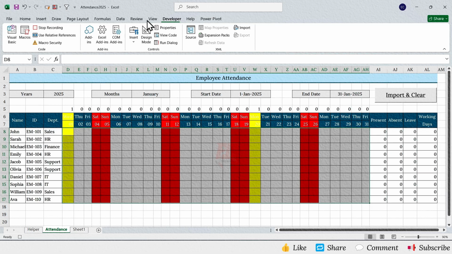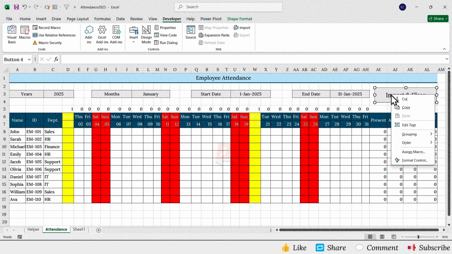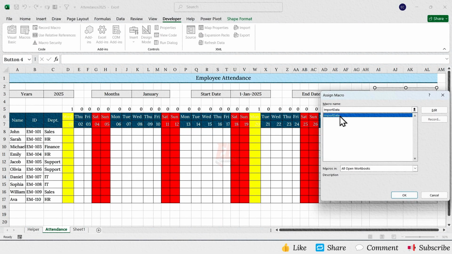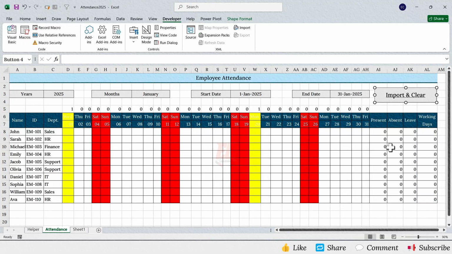Go to the Developer tab and click on Stop Recording. Now, right-click your Import and Clear button, and select Assign Macro. Choose the macro you just recorded, and click OK.